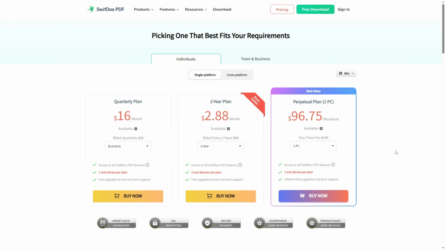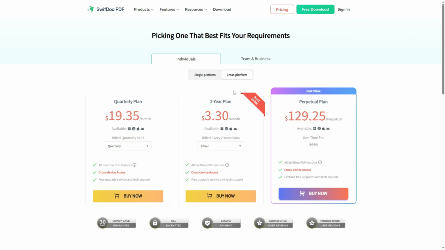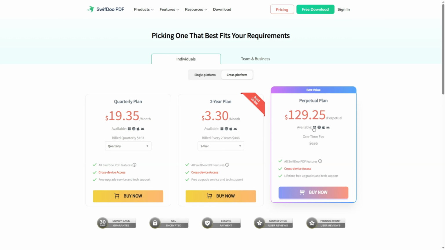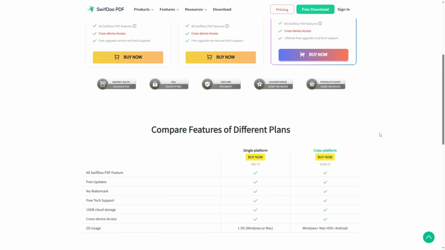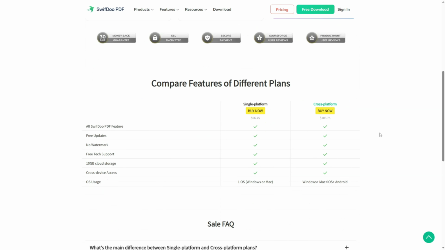Let's address the question everyone eventually asks: how much does this actually cost? And is it worth ditching Adobe Acrobat for? SwifDoo gives you options, and honestly, that's refreshing in an industry obsessed with locking you into endless subscriptions. You can start with a completely free 7-day trial that gives you full access to test everything we've covered: OCR, AI summarization, digital signatures, the whole suite. No credit card required, no sneaky auto-renewal traps.